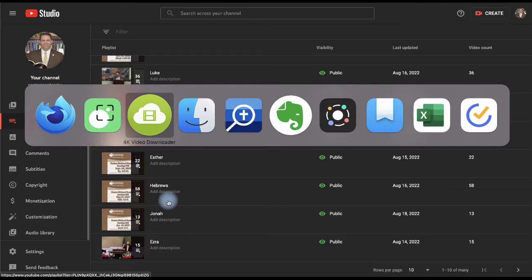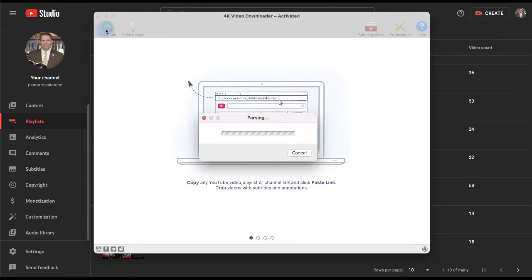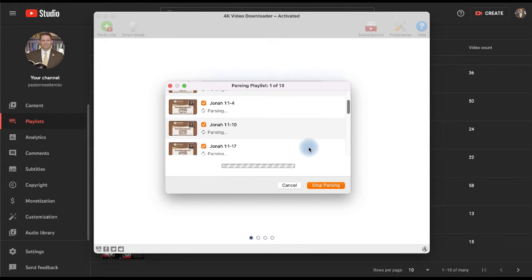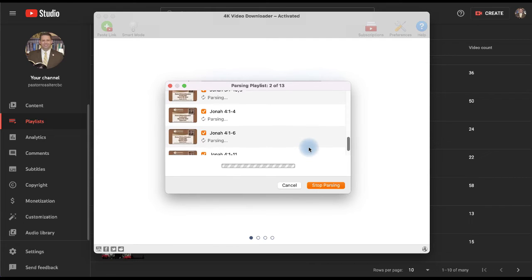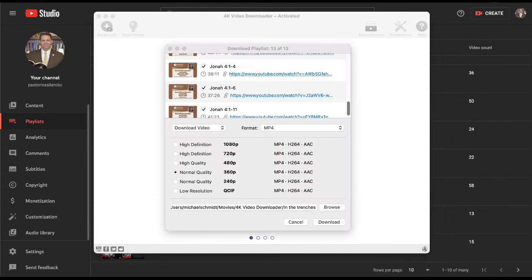then you're going to go over to the 4K downloader, which you have to buy, which I think is $65, but it's well worth every single dollar. I've already copied the link, and I click paste link. Now what it's doing is it's going into this playlist, and it's going to pull all the videos out for you, and it's awesome. So this takes, it depends how many videos are on there, but maybe a couple minutes. So I'm going to pause the video here and wait till it's done.